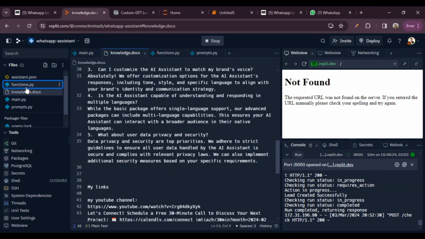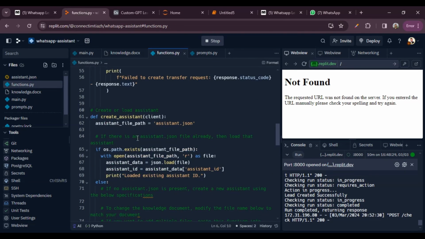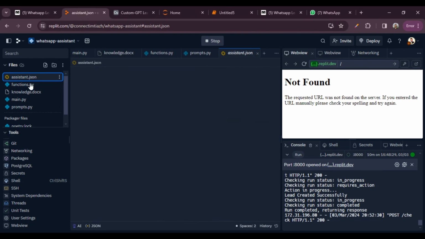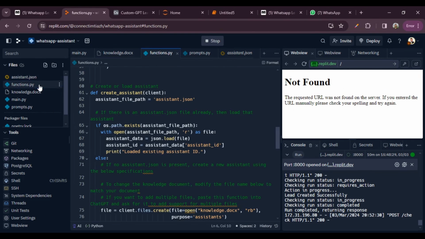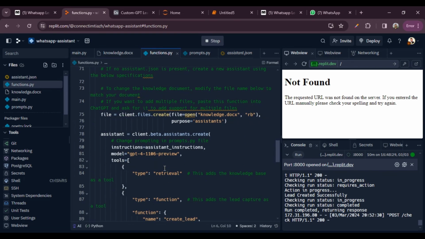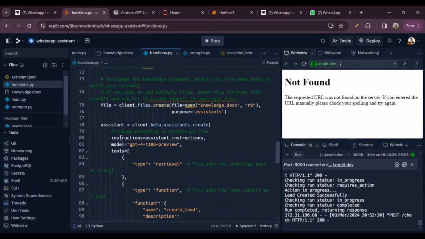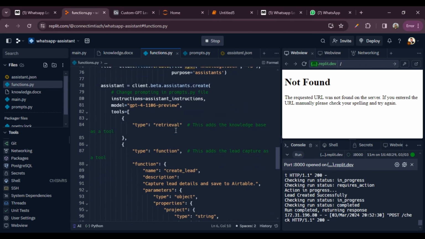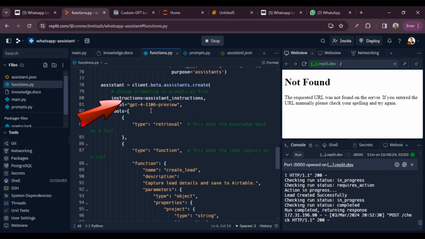Also, check this out. Every time you run this code, it's going to create a new assistant file. If you already have an assistant.json file, it's going to reference that file. It looks like this with the assistant ID. So it doesn't create duplicate assistants. You could delete this assistant.json file and it's going to always create a new one. So hopefully that helps you out. Also, feel free to change the model to a GPT 3.5 turbo model to conserve costs.